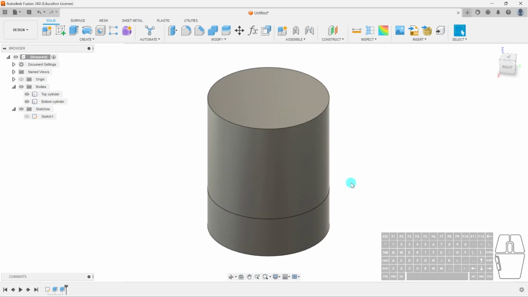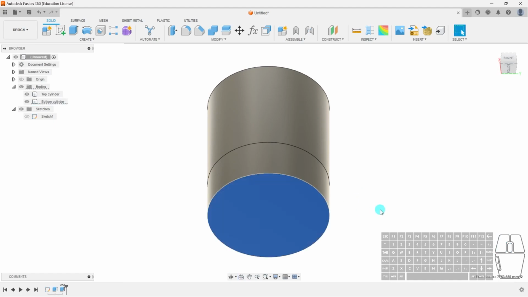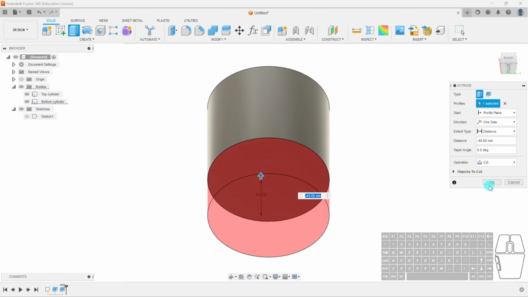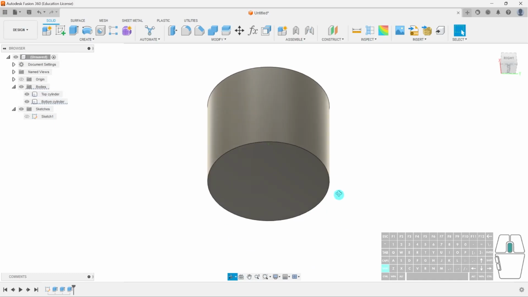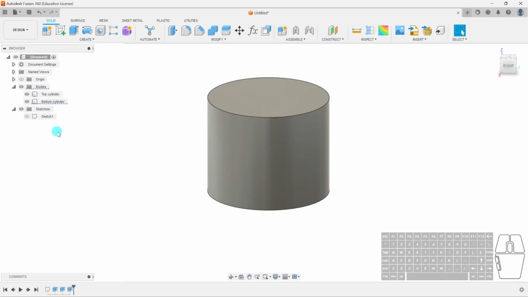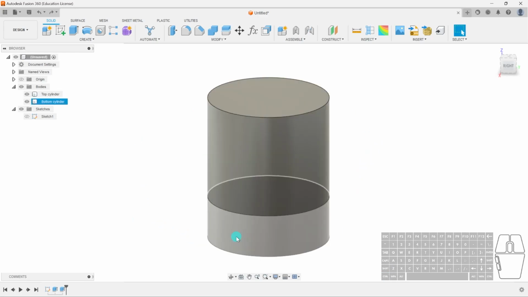What am I going to do? Am I going to go down, hit extrude, and remove this, maybe like in another CAD software? Hey, I'm back to it. No, I've still got my bottom cylinder. It's a hassle, right? I don't want that. I'm going to hit Ctrl Z.